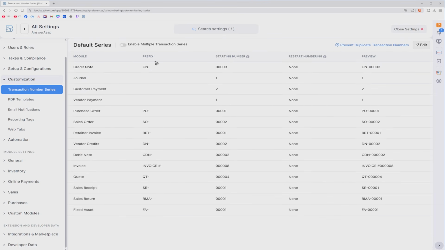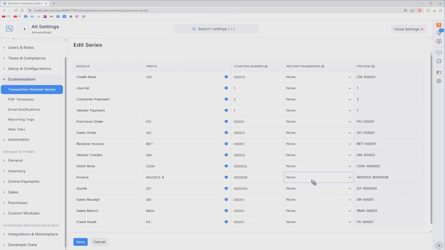And here you'll have the prefix. Now you can go ahead and change the starting number and the restart number. Click on edit, like so. Go and find invoice, let's say for example, and choose yearly.